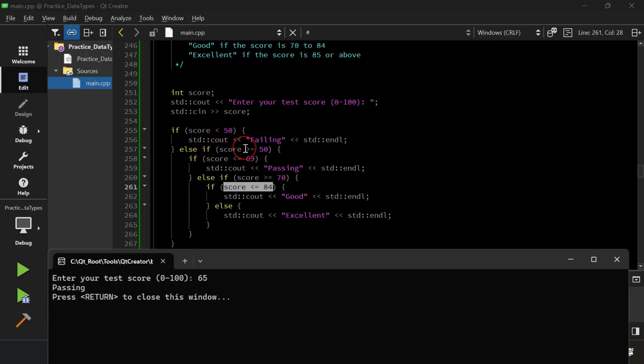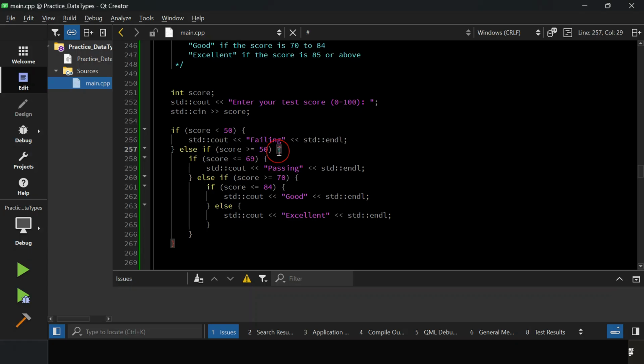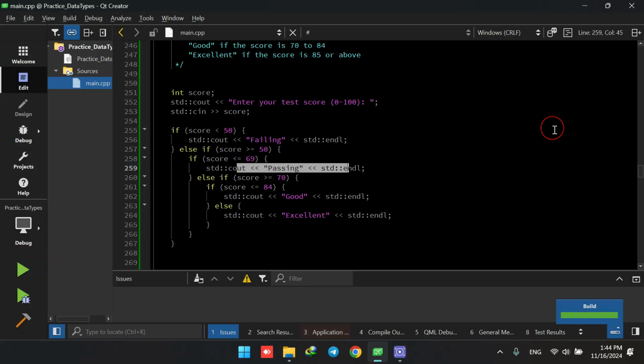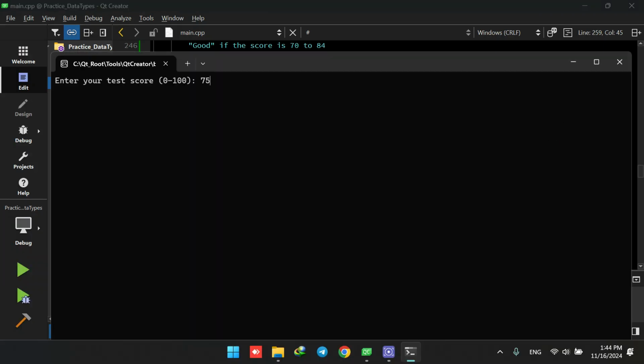It says, okay, is it above 50? Yes. And it enters this condition, this part now. You see the bracket, these two red brackets. So if it's above 50, our number was 65. It starts checking again. So here it checks, okay, now the number is above 50, but is it at the same time lower than 69? Yes. So it enters and prints us this passing condition here. So let's try another number, like 75 instead of that.